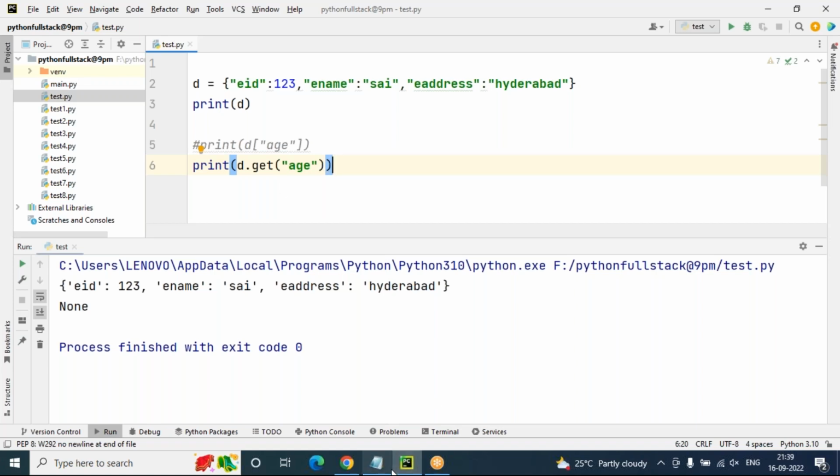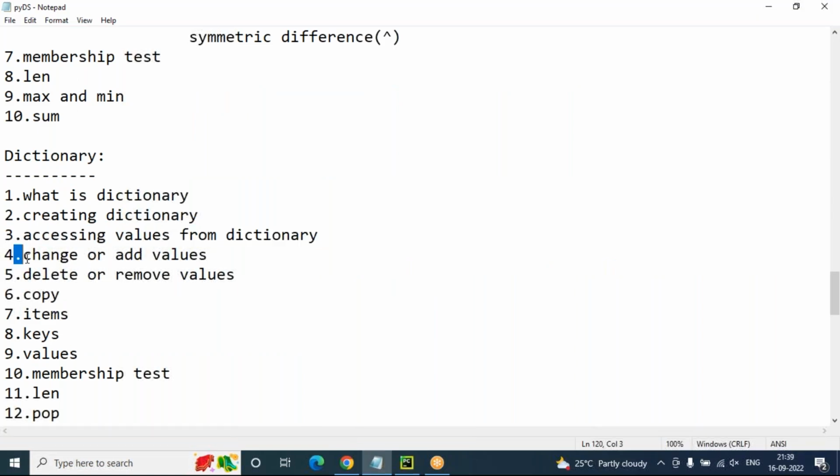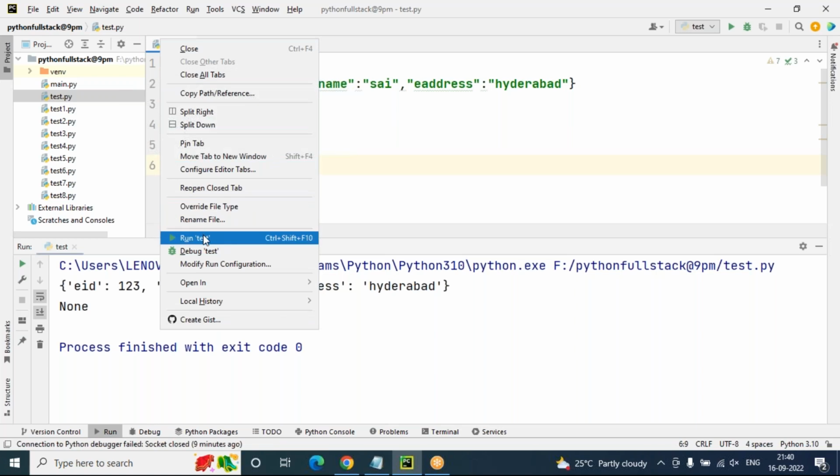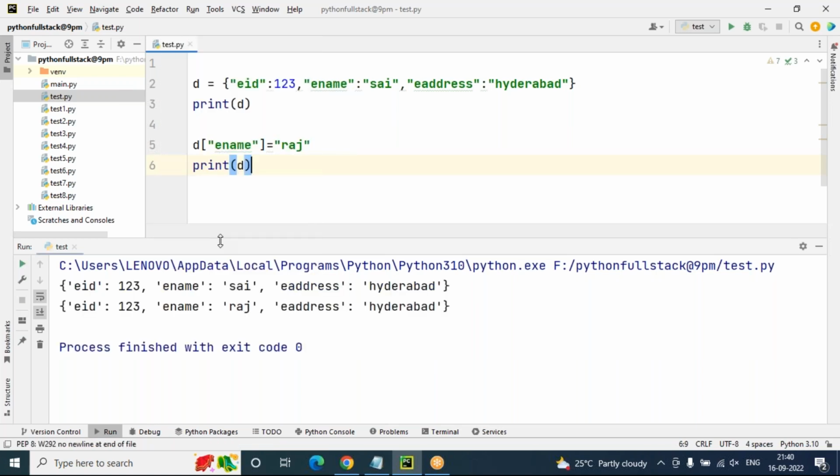So let's go to the next method. You can also change or add values here. How to change or add values in the dictionary? We'll see this. D of e name equals, suppose e name is Sai there. Raj I'm taking. I'm assigning the value Raj to the dictionary with which key? E name. So once I run this, now you can see EID 1, 2, 3, e name.